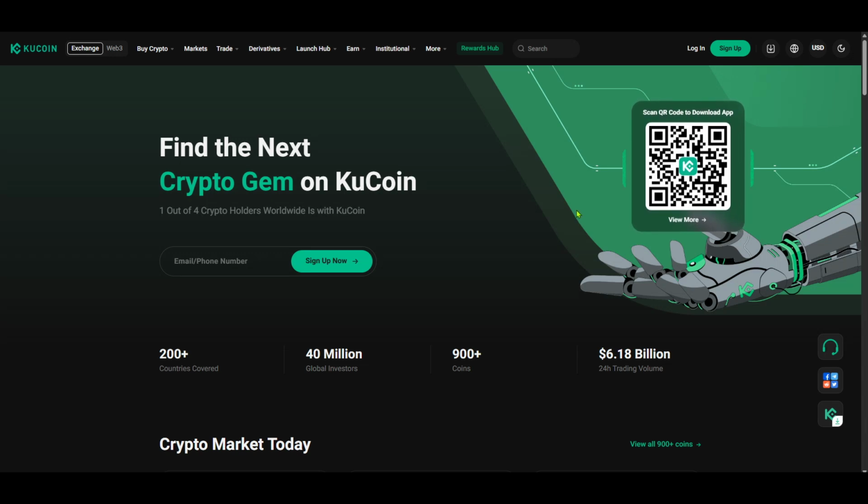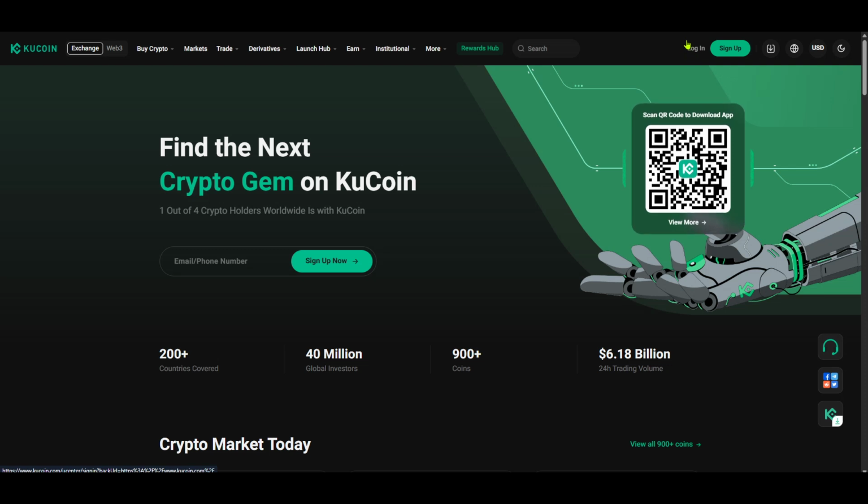First things first. Let's navigate to the Kucoin platform. Open your preferred web browser and head over to the official Kucoin website by typing in www.kucoin.com. Once you've landed on the homepage, you need to look for the login section if you're not already logged in. So, go ahead and click on the login button. This is where you'll enter your credentials, which of course, you should keep secure and not share with anyone.